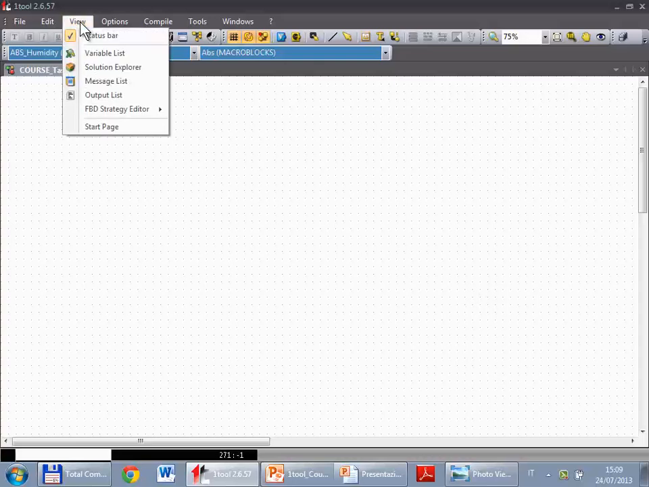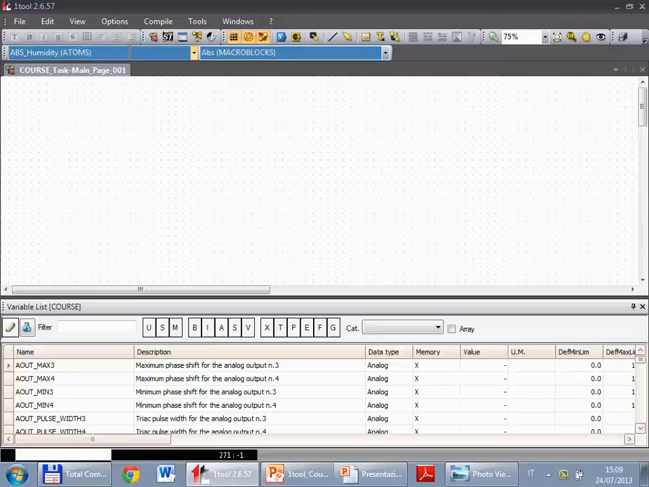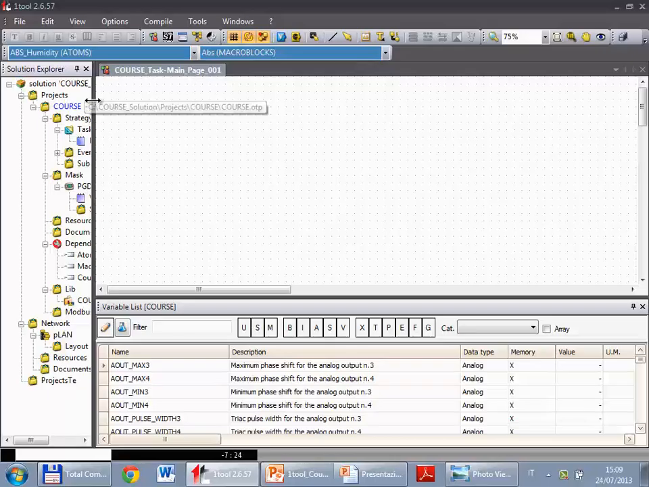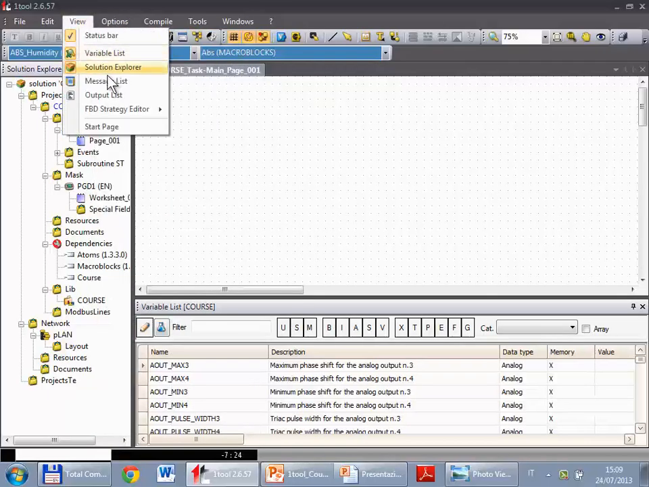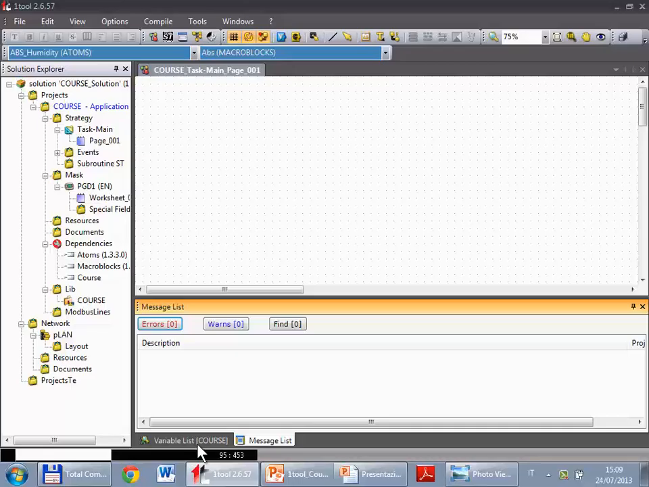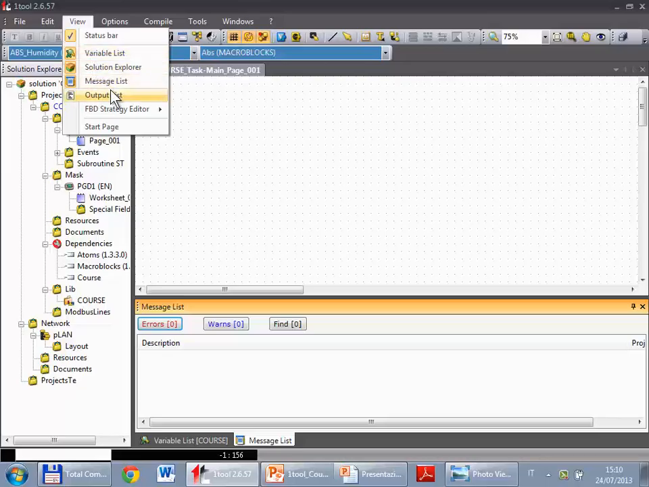There is the View menu, where you can reopen the variable list, the Solution Explorer, and the message list. These three windows are also the most used. You can see that they are at the first level of the View menu. Why? Because these windows are available in all the editors: the editor of the strategy, the editor of the mask, the editor of the network, the simulator, and so on. After that, each editor has specific windows.